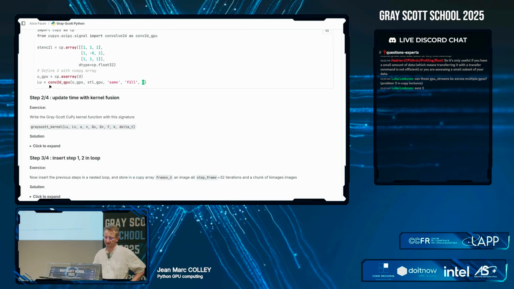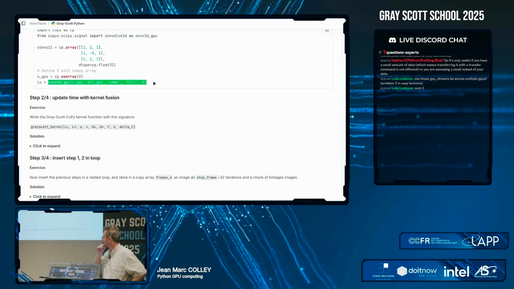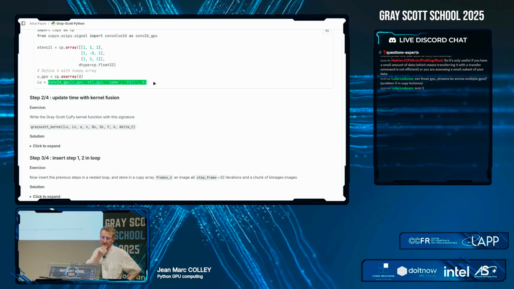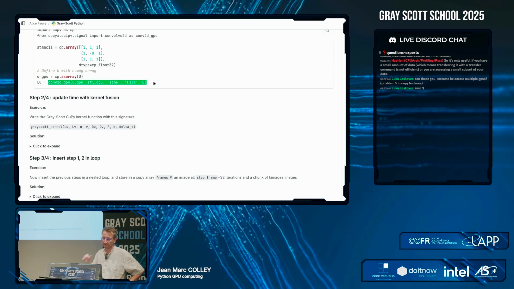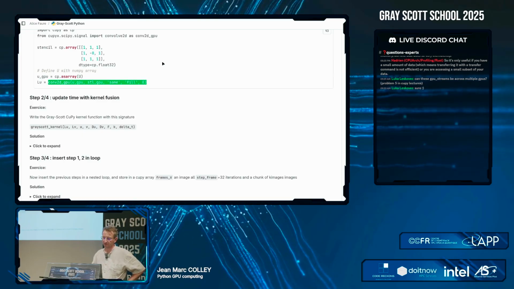So I think the parameters are exactly the same as the CPU function. So there are no modifications to call this function between the version of NumPy and CuPy.